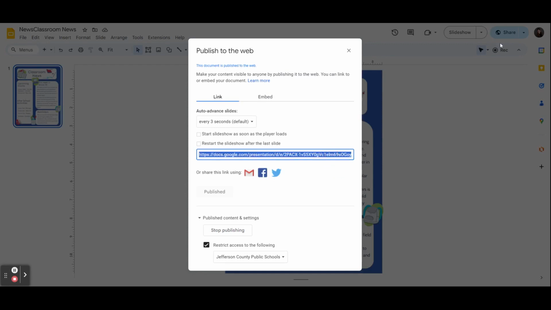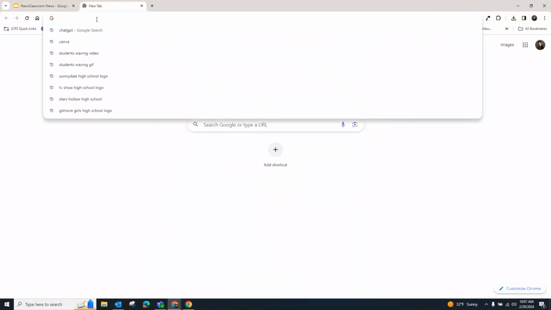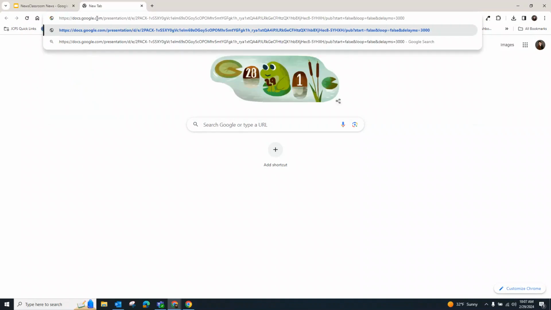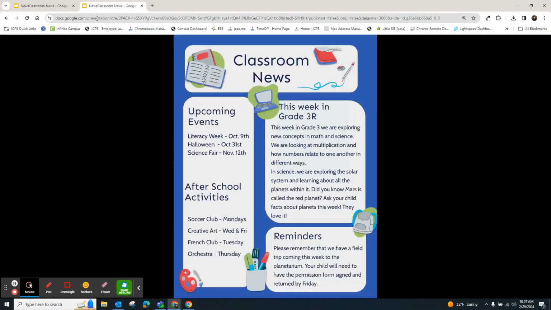You'll copy your URL, open a new tab, and then paste the URL into the address bar. After hitting Enter, you will now see the newsletter that you just created in a published view. You can share this in a chat or an email link, just as we had previously with our Google Doc.